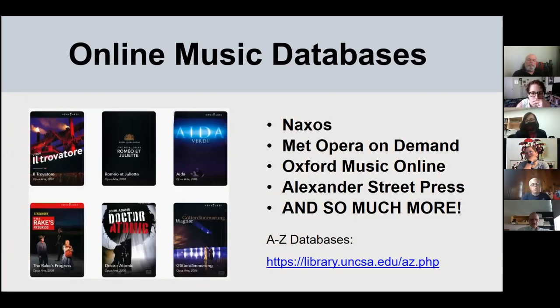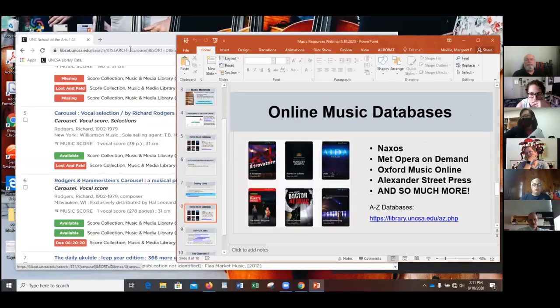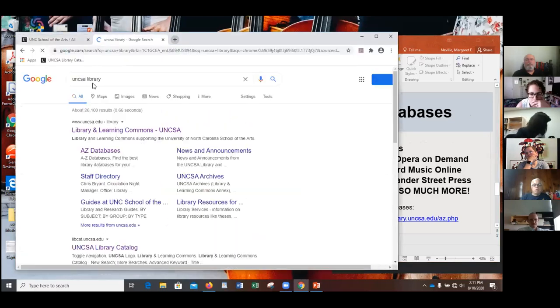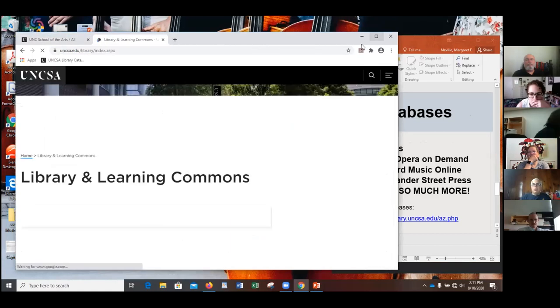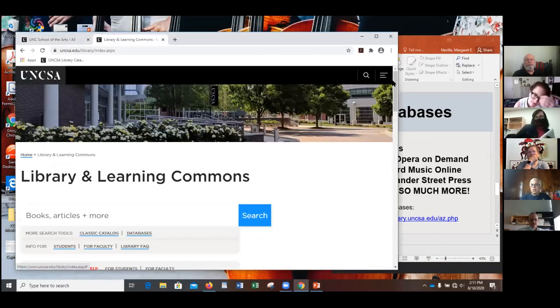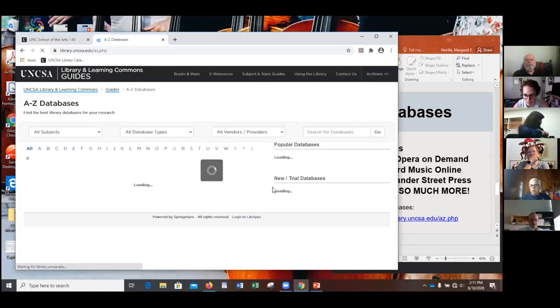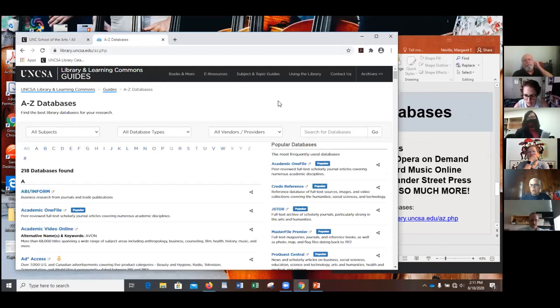So going back to the online music databases, on our library homepage, we have a way to get to the databases. If we go back to Google, type in UNCSA Library again, and go back to our homepage, right next to Classic Catalog, there's a link that says Databases. This is our A to Z database list, and it has all of our databases, which we have 218.